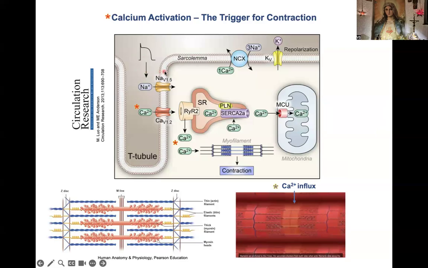In the case of the cardiac muscle, we have two sources for calcium. Calcium from the extracellular space enters the cytosol through calcium channels. Then we have a second source, calcium from the sarcoplasmic reticulum. In the case of the skeletal muscle, all calcium is released from the sarcoplasmic reticulum.